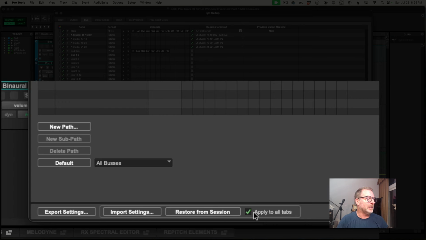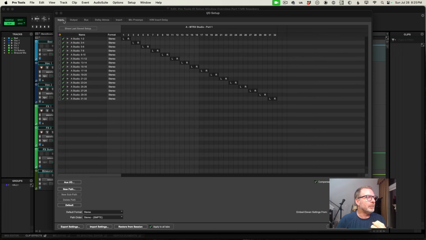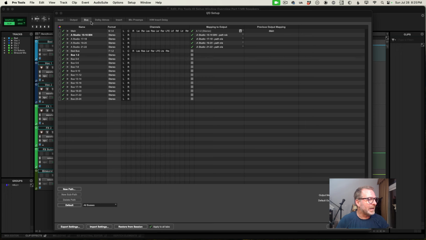And in this case, the Apply to All Tabs checkbox is enabled, so it will import or update, or restore, I should say, the IO information for all of the tabs: the input tab, the output tab, the bus tab, all of that. And oftentimes that's what I want to do. Restore from Session with Apply to All Tabs enabled usually takes care of everything.